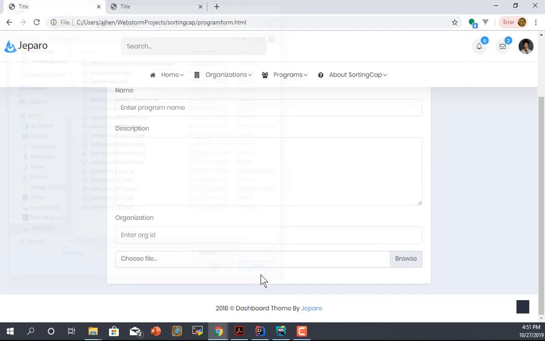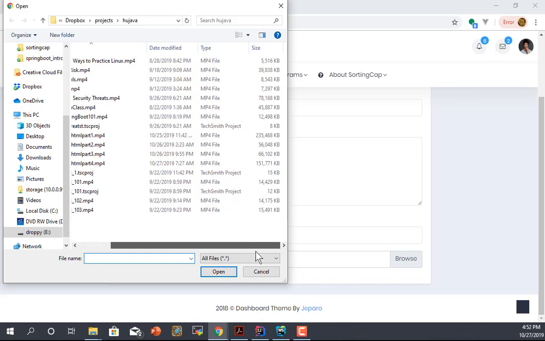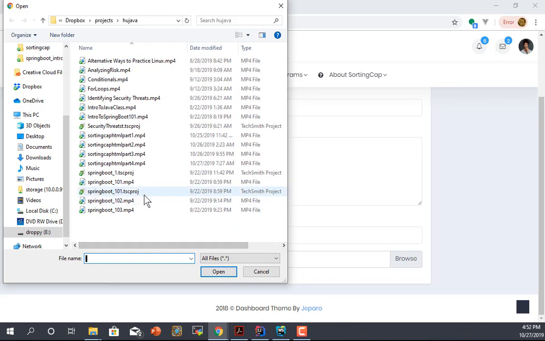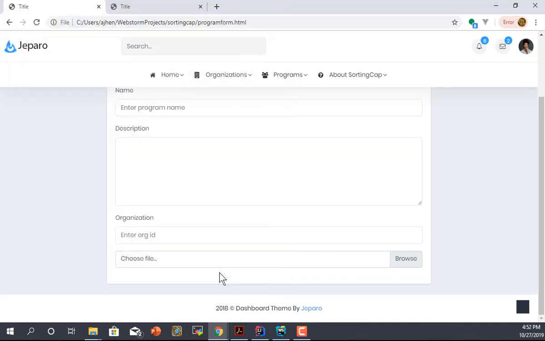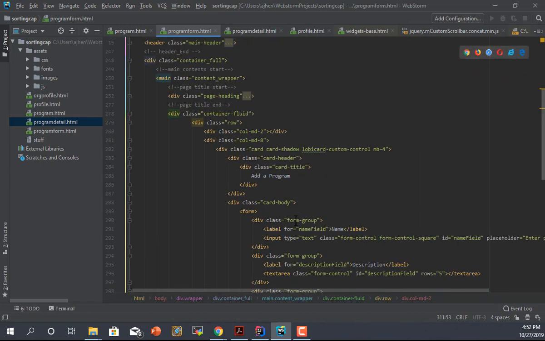Awesome. As soon as I click in the field, it automatically pops up. And I could select a small file, say open, and it doesn't really do anything. Alright, so I have the way that my form is going to look. Awesome.